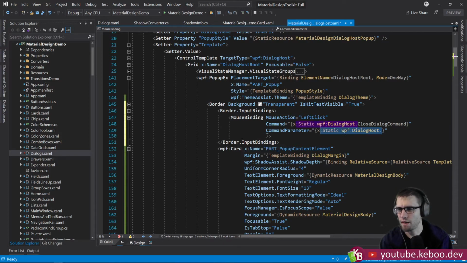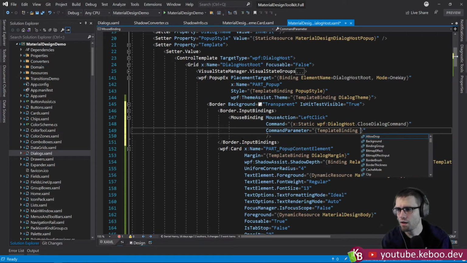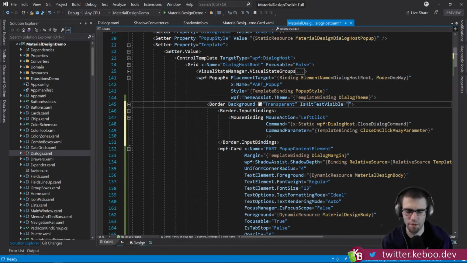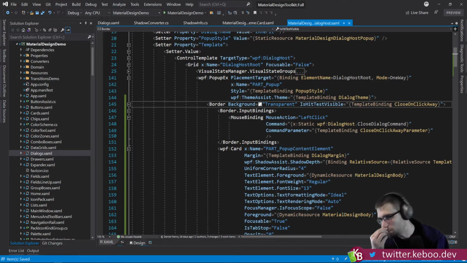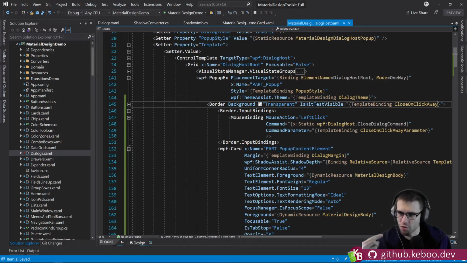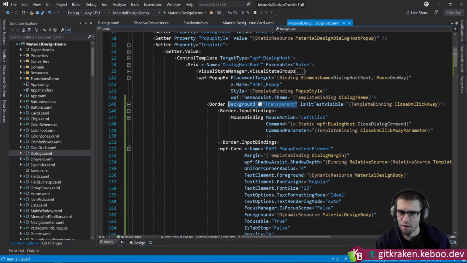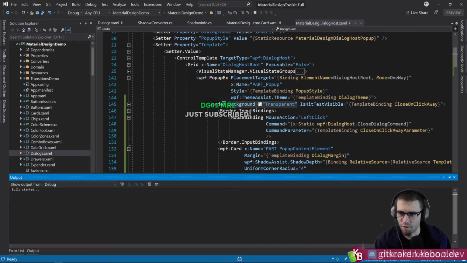No, this needs to be a binding. Or actually, we can do a template binding, can't we? Let's see. Close on click away parameter. And this guy needs to be a template binding. Close on click away. So when close on click away is true, it will be hit test visible. When close on click away is false, we'll leave transparent for now, but I think we can drop it. Because there is a subtle difference on backgrounds of transparent versus not. Because transparent and unset, though visually look the same.